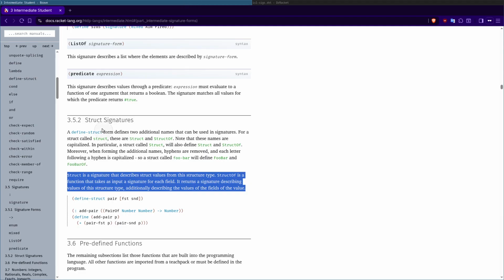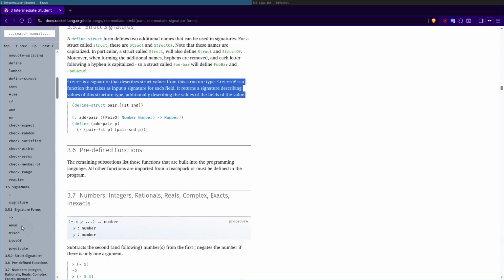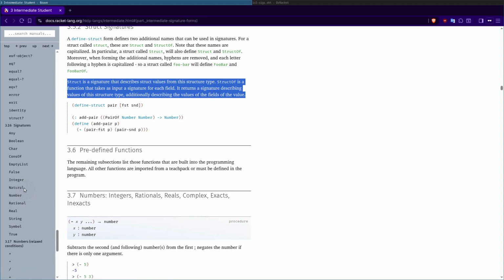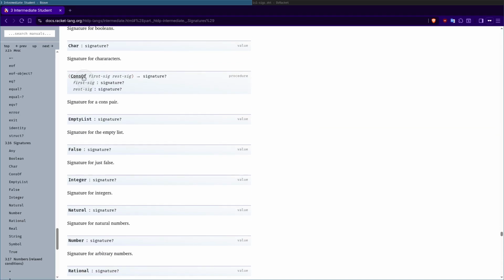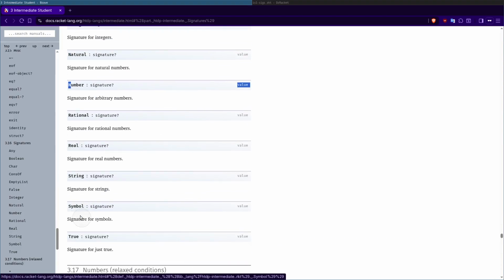Nonetheless, here's the web page for it. Here's how you type all these signatures, like so. And here are all the types, so they're all the way down here. Here are all the types for these signatures: Any, for anything, and then Boolean, Char, Cons-of, False. Notice how the types always start with a capital letter for these signatures, and you're going to see that as a recurring theme.